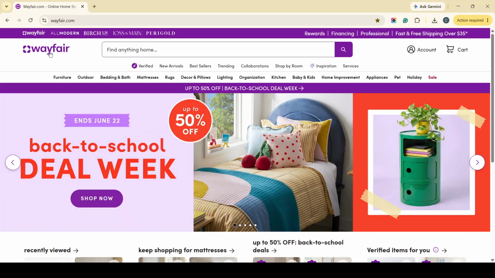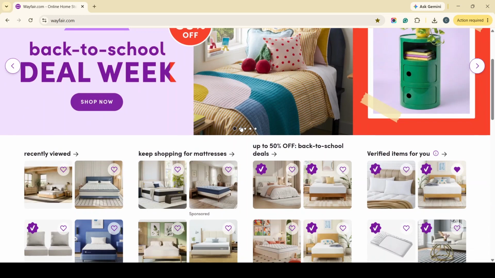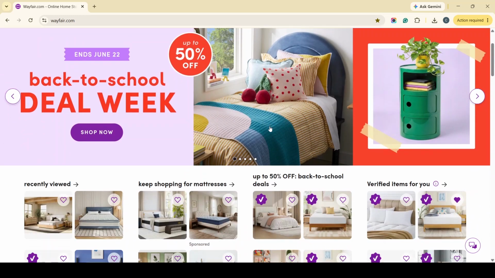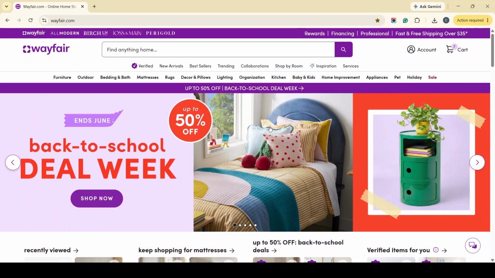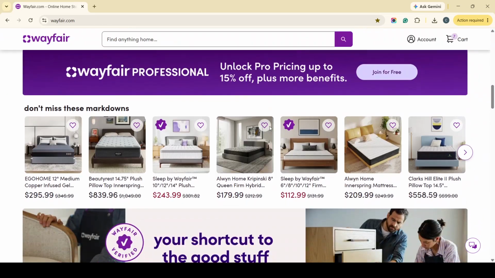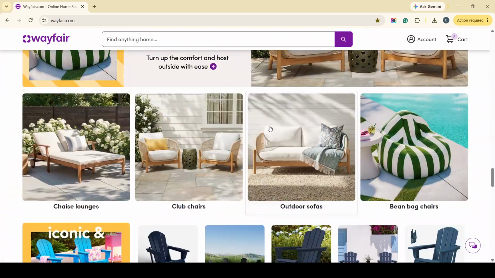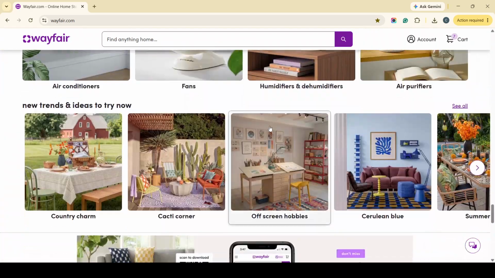In today's video, I'm going to teach you how to create a Wayfair cash registry. To get started, open Wayfair cash registry on your device. Make sure the page has fully loaded so you can clearly see the available options before moving on. This helps avoid clicking the wrong section and keeps the setup process smooth from the beginning.